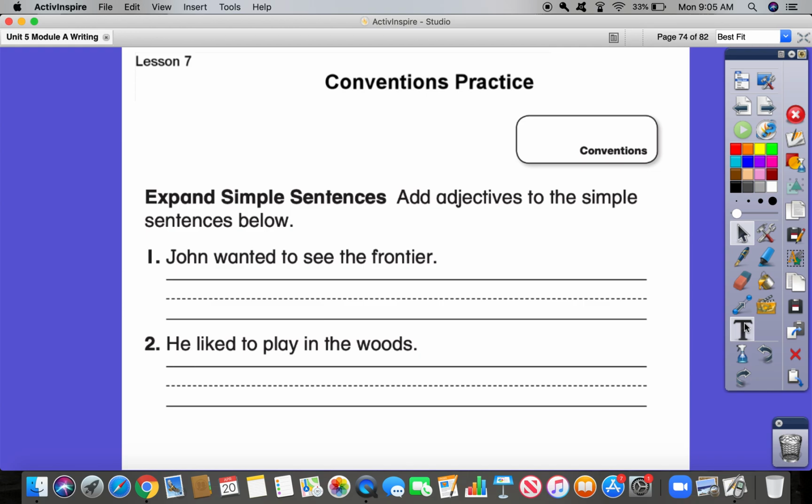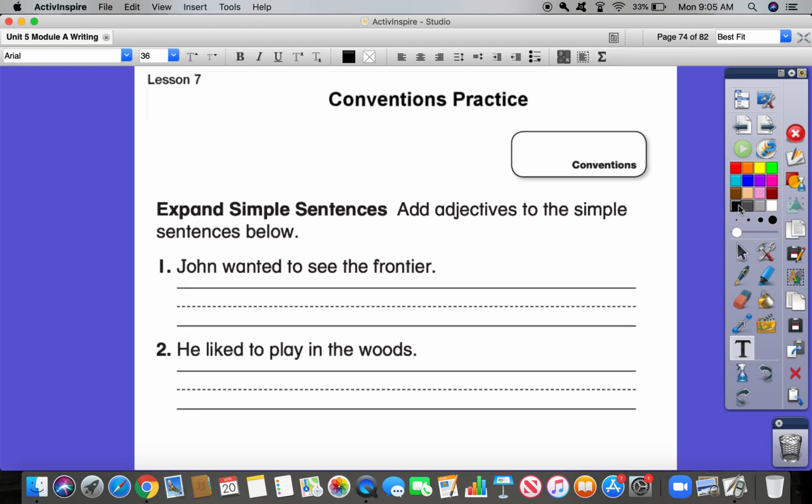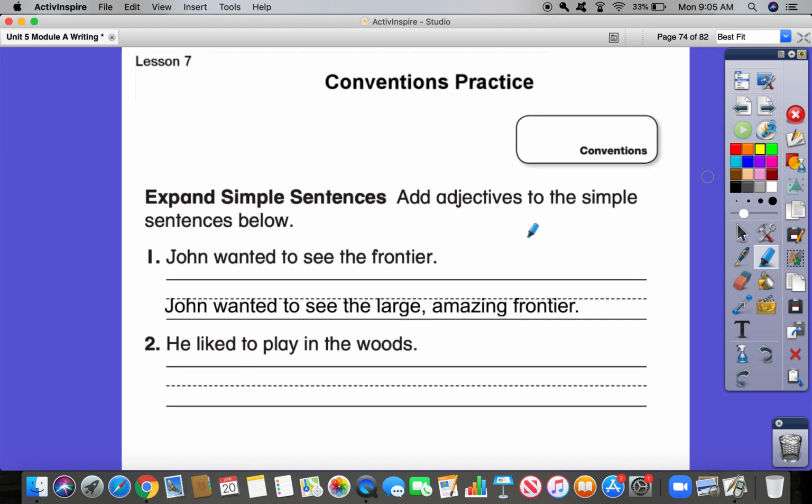So just to give you an example, some of the adjectives that I might add in for the first sentence, I might say, John wanted to see the large, amazing frontier. Okay, so I added in these 2 adjectives, large and amazing. So these adjectives describe the noun frontier and it makes my sentence longer.